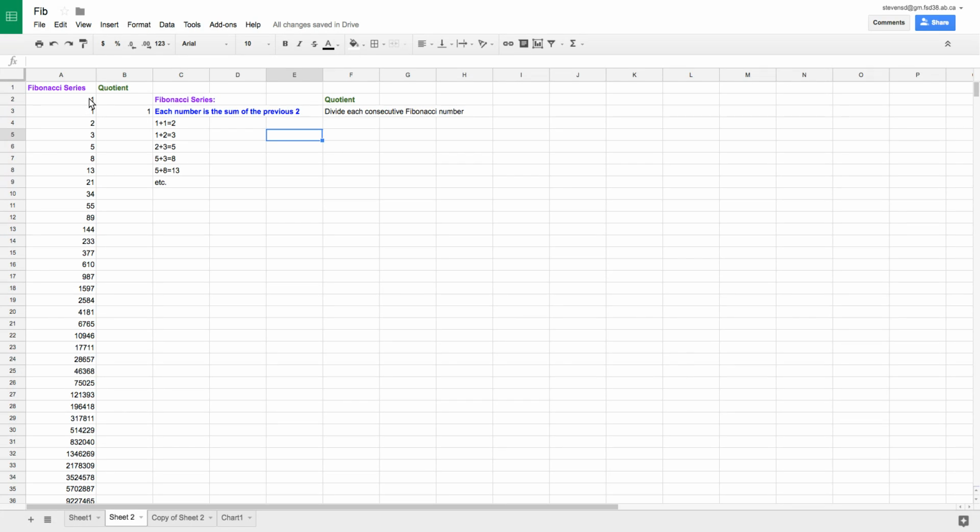at 1 divided by 1, well, obviously that works out to be 1, right? If I do that same calculation on 2 divided by 1, well, 2 divided by 1 is 2. Continuing on, 3 divided by 2 is 1.5. 5 divided by 3 is 1.67-ish. 8 divided by 5 is 1.6-ish. 13 divided by 8 is 1.6-ish.